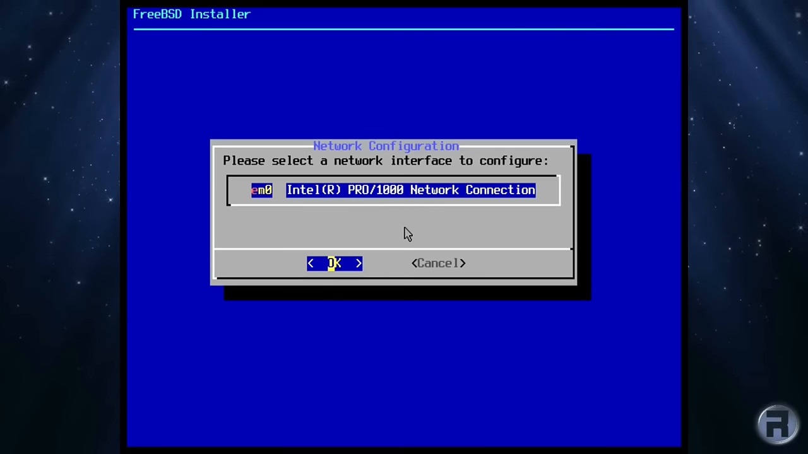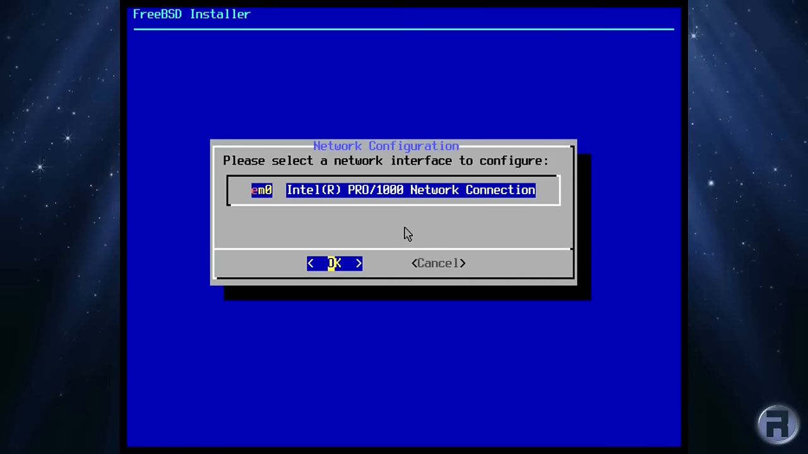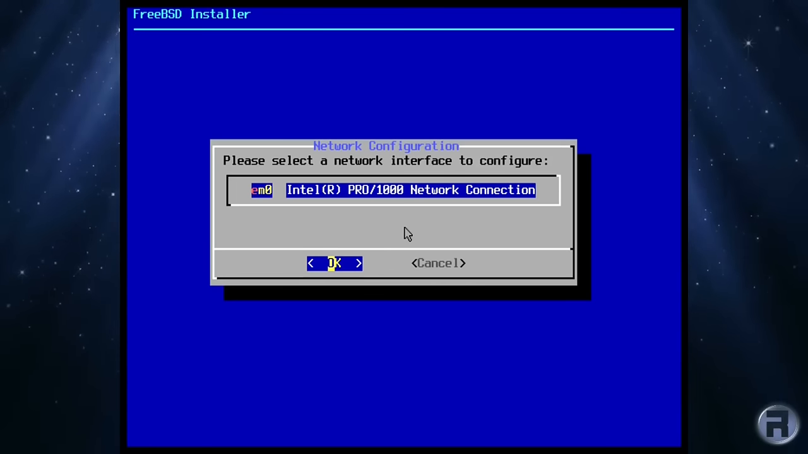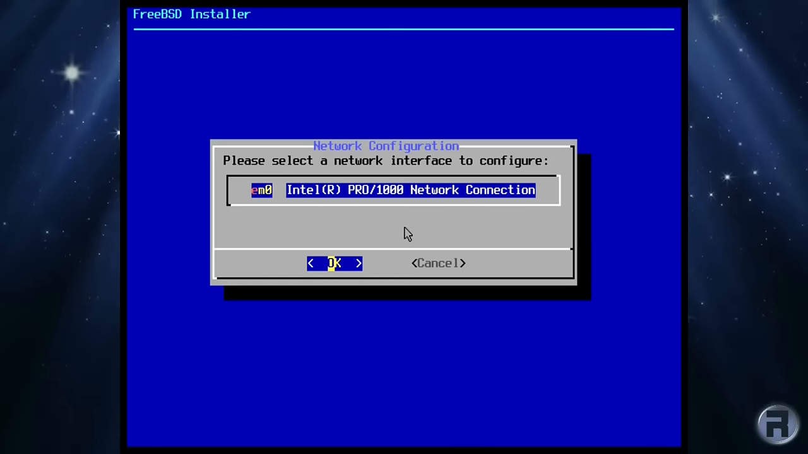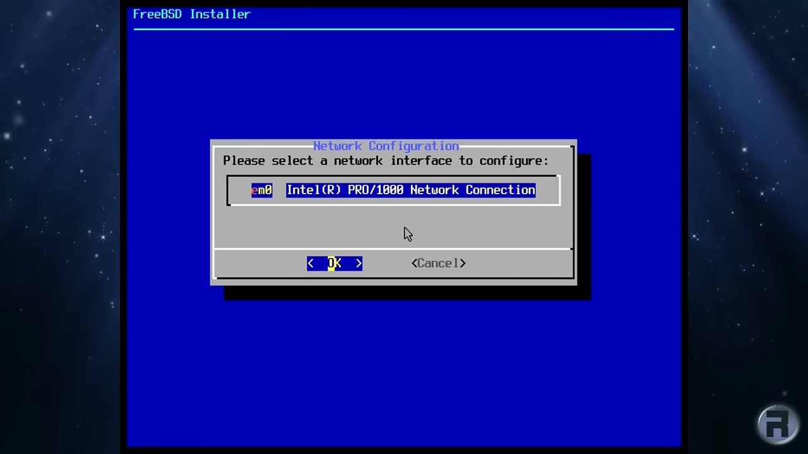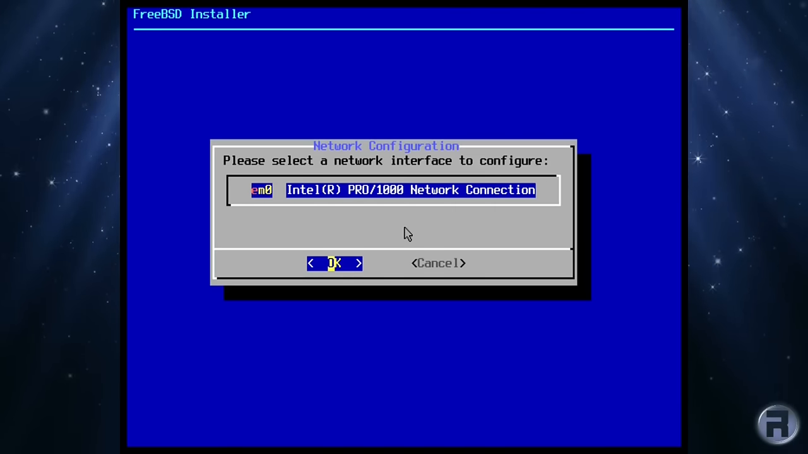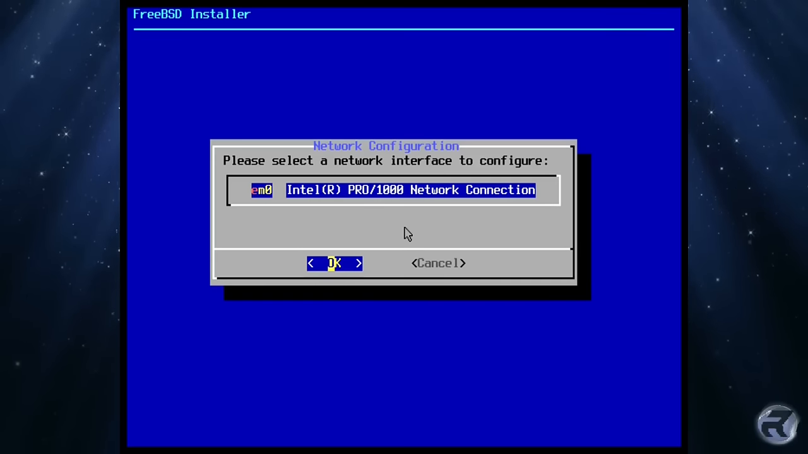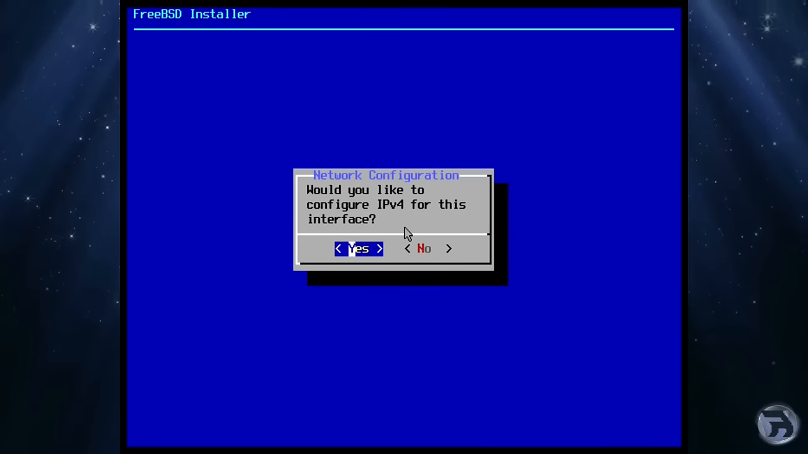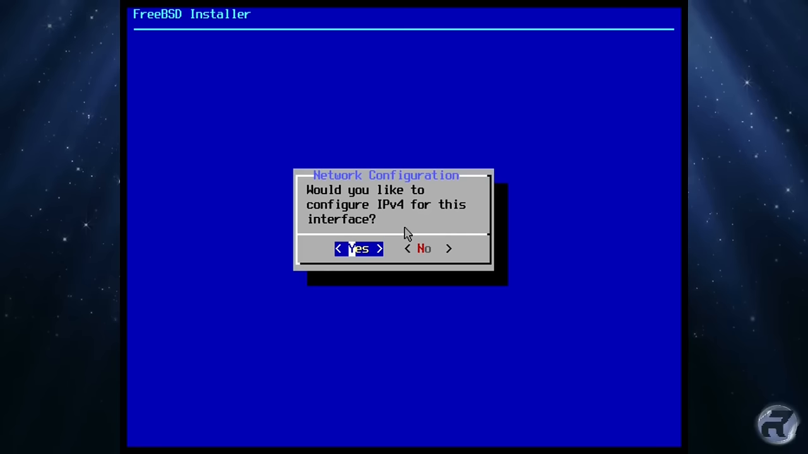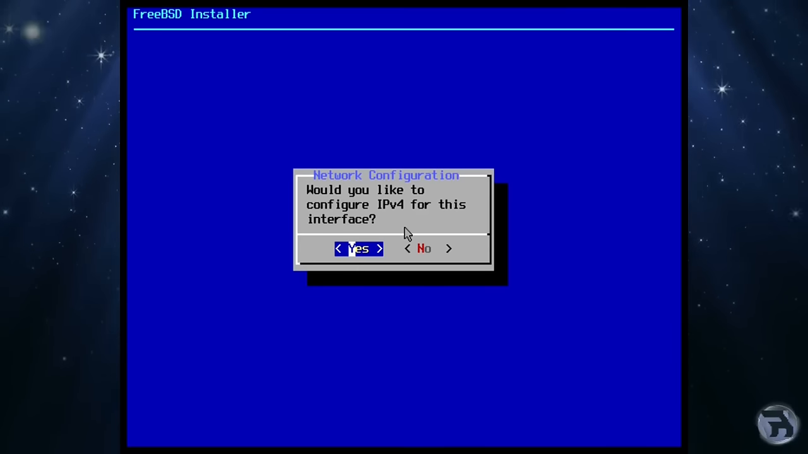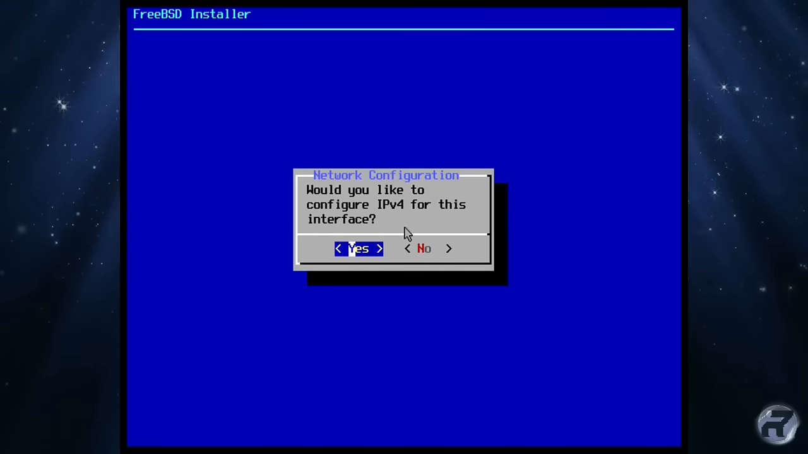Next is the network configuration. You may get different results here, different names for Ethernet devices, maybe some Wi-Fi devices. Select the one you want, in this case the built-in Ethernet, and press enter. You will next need to configure IPv4 or IPv6. In this install it's IPv4, so we select yes.